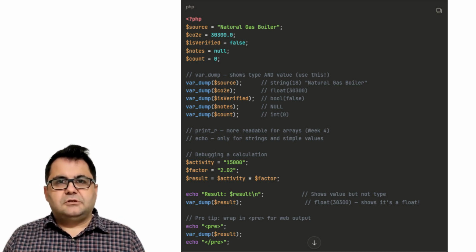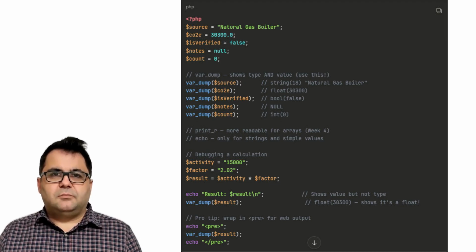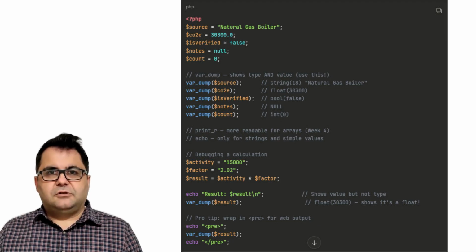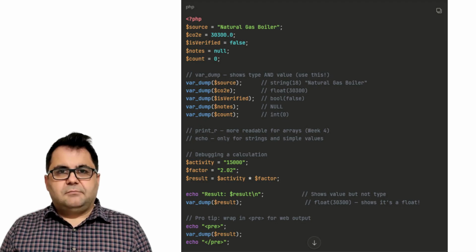Var dump reveals this. When we get to web development, wrap var dump in pre tags for readable output. Get in the habit of using var dump whenever something isn't working as expected. It's not elegant, but it's effective.